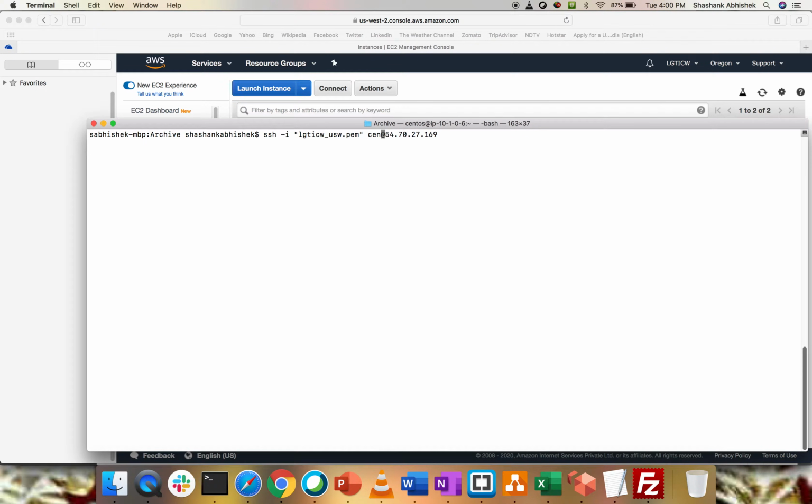Now these are CentOS systems, so I'm logging in with user centos. I'm connected to the machine now. You can see the IP is 10.10.6. So let's go inside root. I'm in the root.